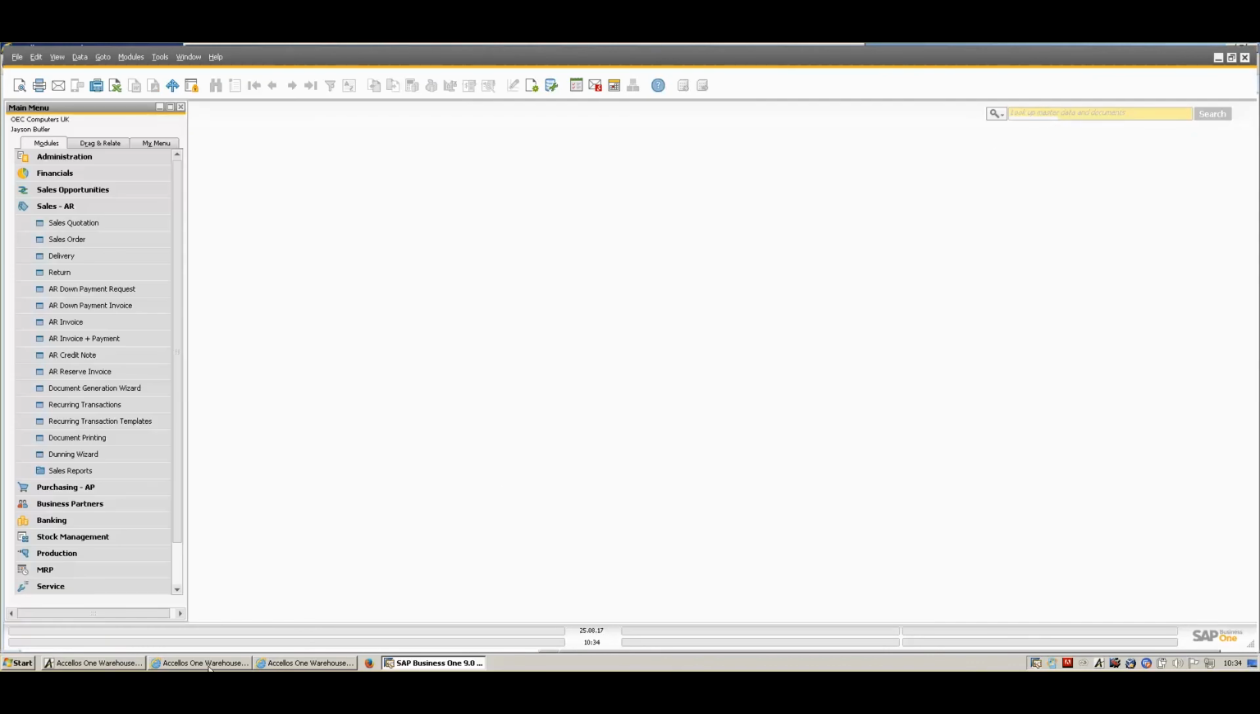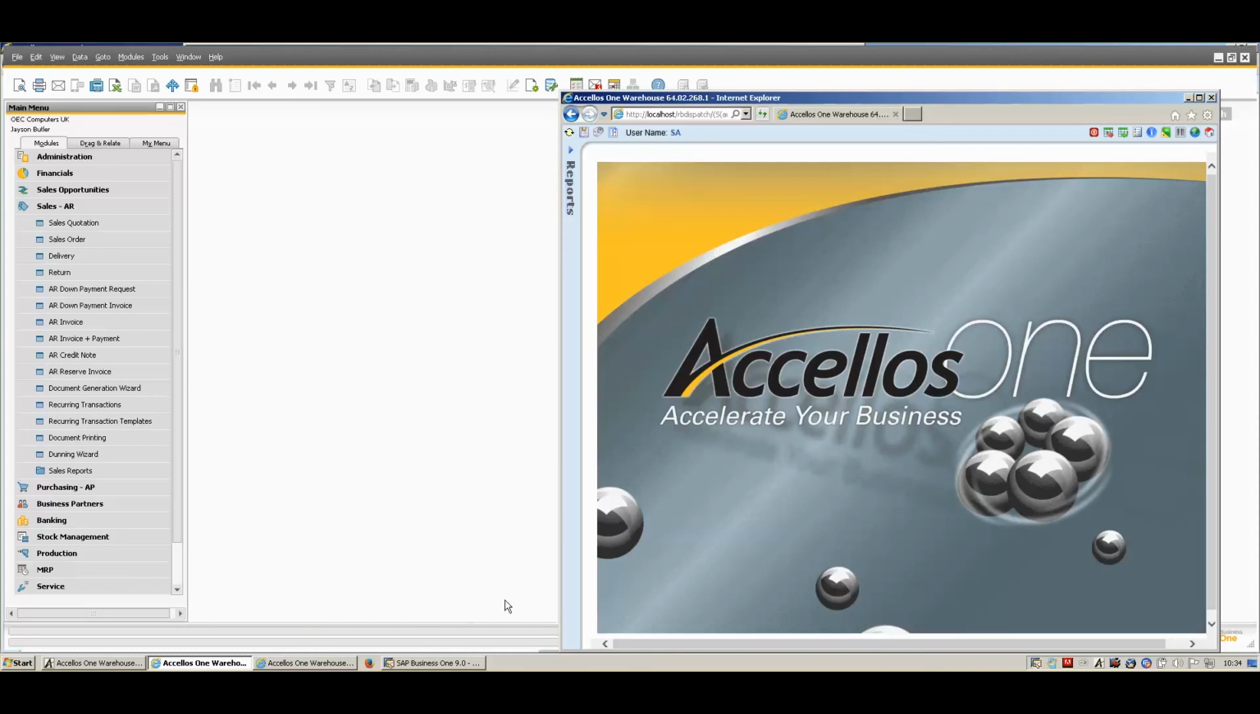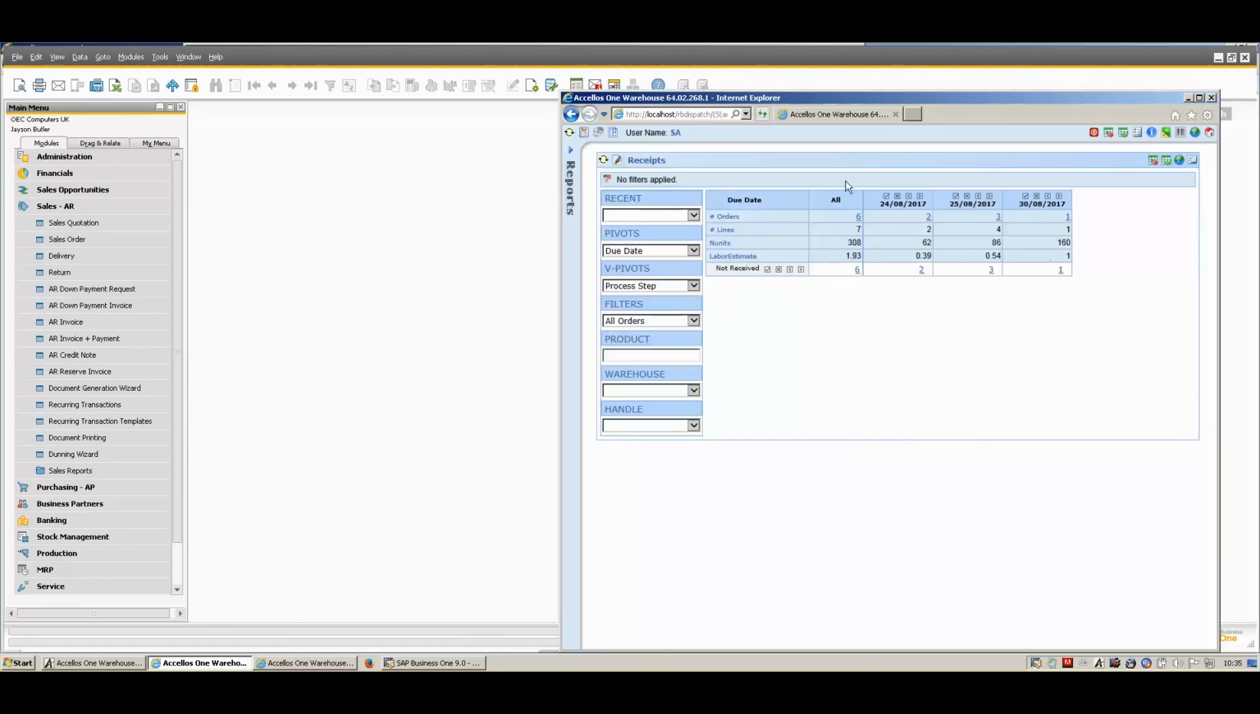Now we'll move over to the warehouse management system. Before we start processing these orders, I'm going to explain these two tabs up here. Remember, the main functions of a WMS system are to receive items, pick and ship orders. So we have a special tab for each one of those elements. First of all, let's have a look at receipts.